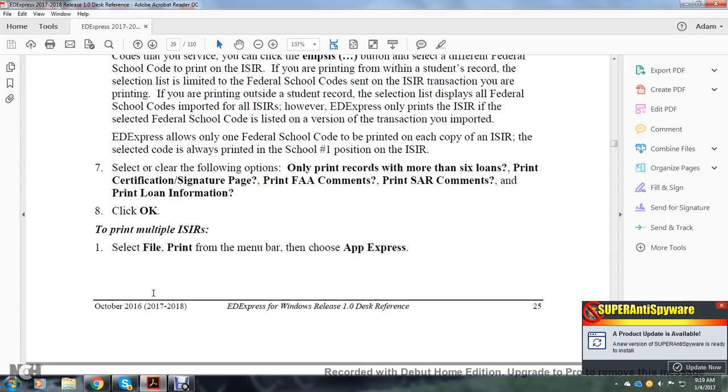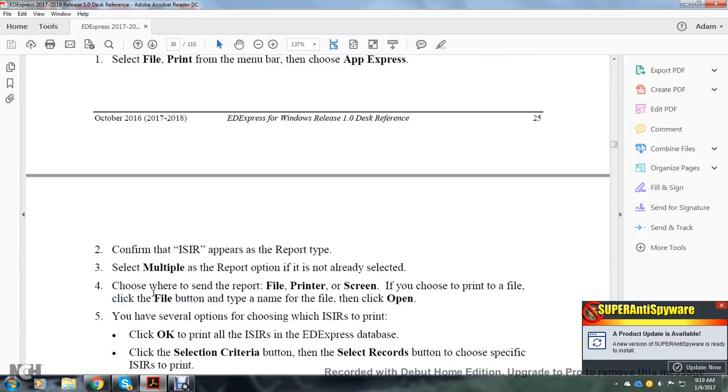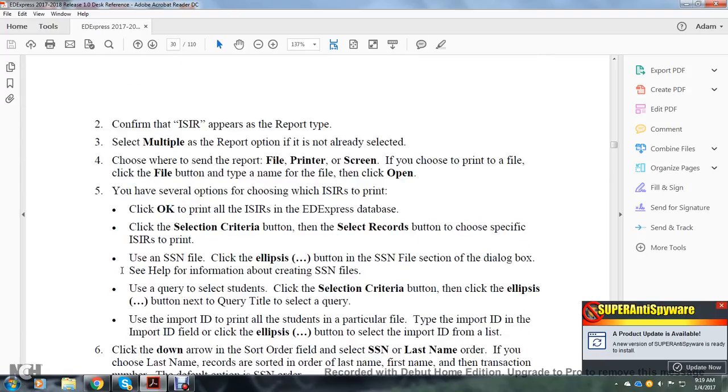To print multiple institutional student information records, select File, Print from the menu bar. Choose ApplicationExpress, confirming the institutional student information record appears in the report titles. Select the multiple report option if not already selected. Choose where to send the report: file, printer, or screen. If you choose to print to a file, use the File button, type the name of the file, then click OK. If you have several options for choosing the institutional student information records to print, click OK to print the institutional student information record.